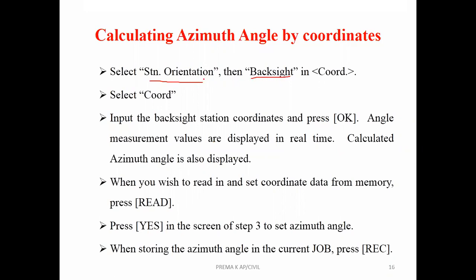backside. So what are the options available in station orientation? There will be station coordinate, then angle, then backside. In the backside, you have to select coordinate. Input the backside station coordinate and press OK. If we select angle, we have to input the angle and press OK. If you know the coordinate, you have to input the back station coordinates and press OK. Angle measurement values are displayed in real time, and the calculated azimuth angle is also displayed.